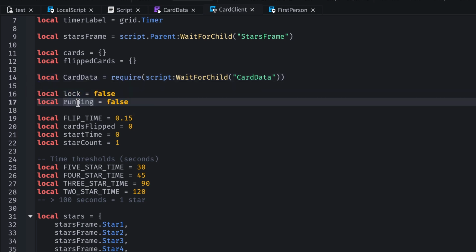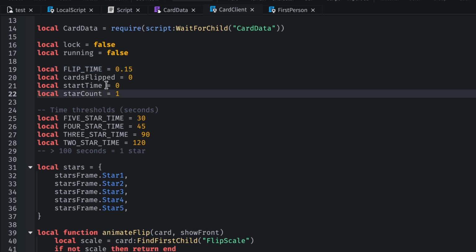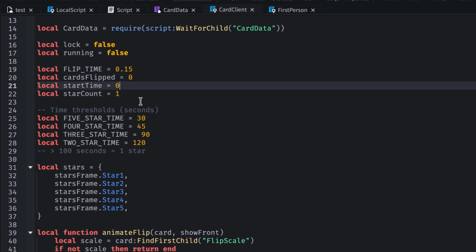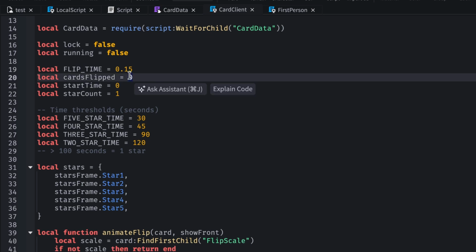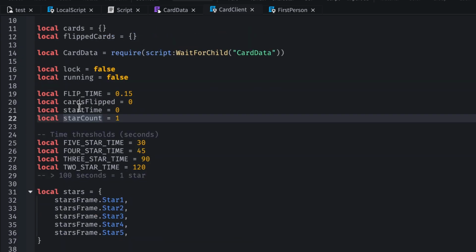We're gonna be getting some bool values, lock, and then some of these, alright? You can set the flip time to be like 0.15 or anything. You can make this longer, like 0.3 or anything. Make this card flip 0, alright? Because that's how much cards that is flipped right now, alright? And obviously it's 0. We don't want it to be 100, and we haven't even started yet. The start time, this is gonna be for a timer, so it's gonna be 0 obviously. And the star count is gonna be the result of the star. So obviously it's gonna be 1 at first.